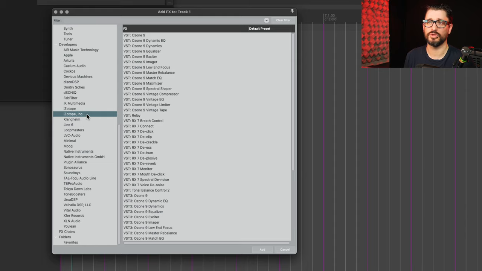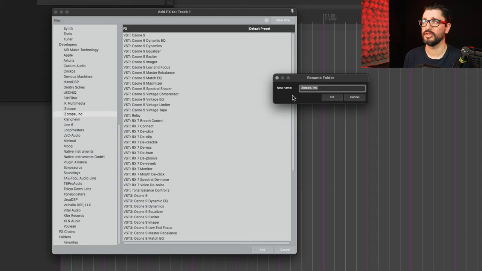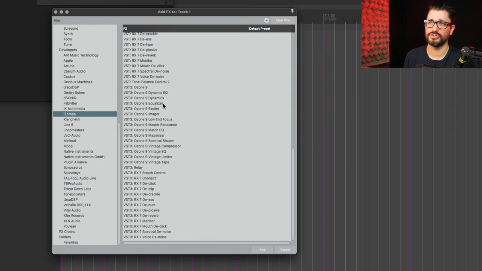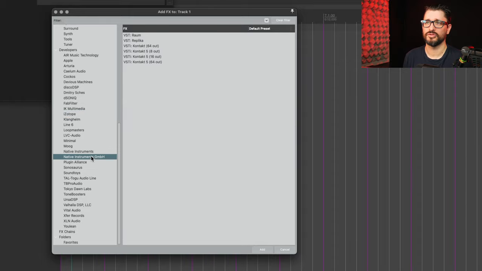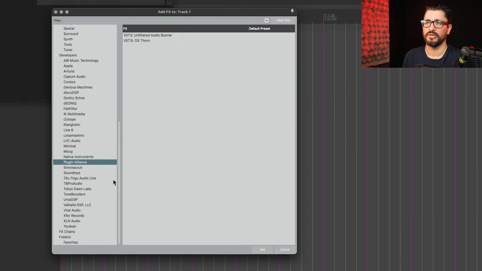So decide on which one you want to keep, and you go to rename developer on the one you don't want to keep. And then, so I'll just rename this to Isotope. And okay, both folders are merged when you do that. So we'll just repeat that for this other developer. And so for Native Instruments, there's all of the plugins.